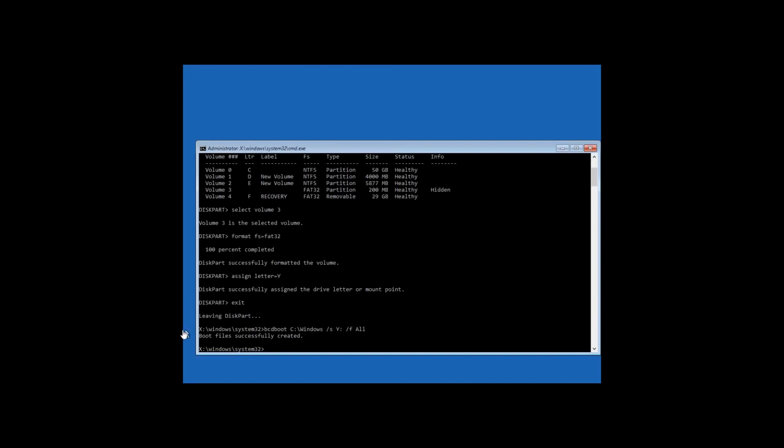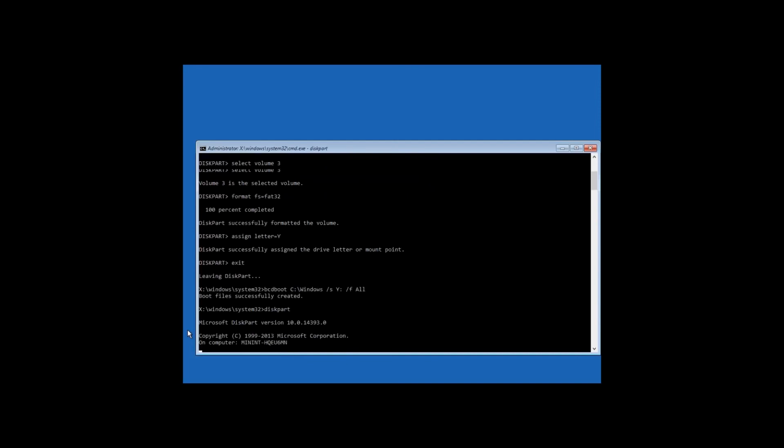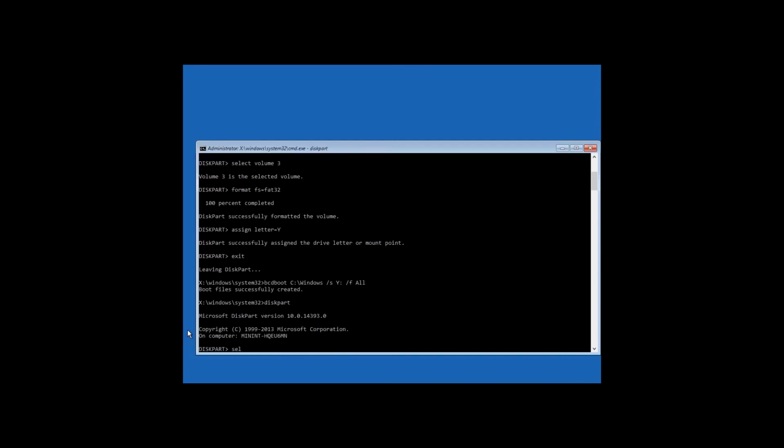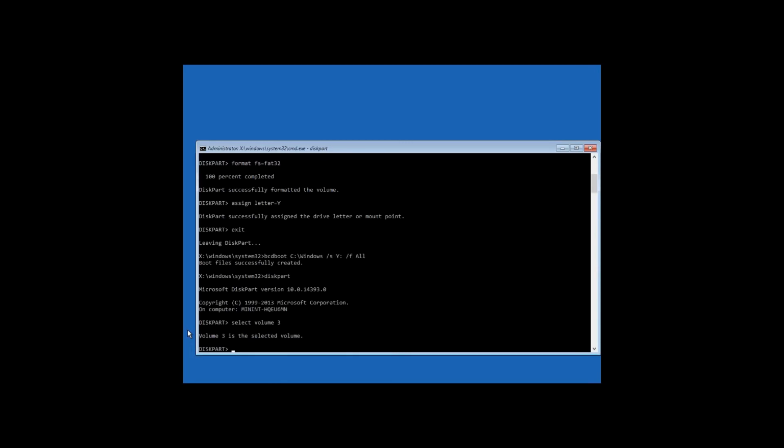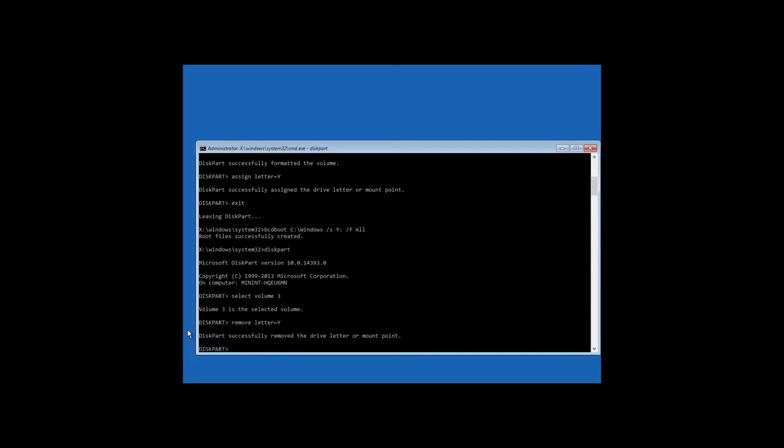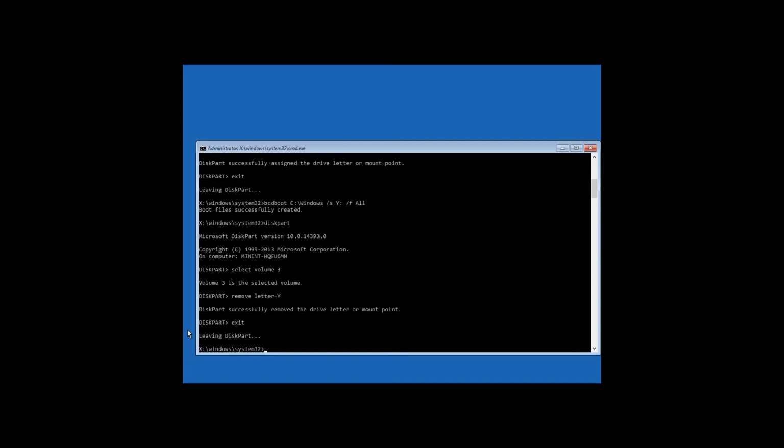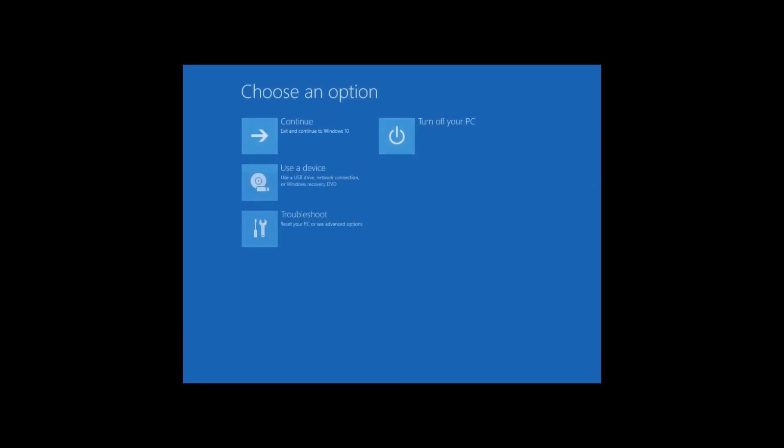Enter diskpart again. Then select volume 3, where 3 is the number of the hidden partition to which you assigned the letter. Then remove letter=Y. That is, delete the letter of this hidden partition so that it is not shown in the system. And finish the work of diskpart again with the command exit. After that, close the command prompt and restart the computer. Don't forget to change the boot sequence in BIOS or UEFI to hard disk.